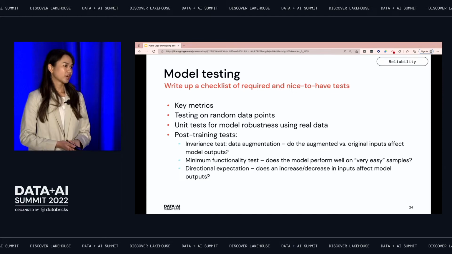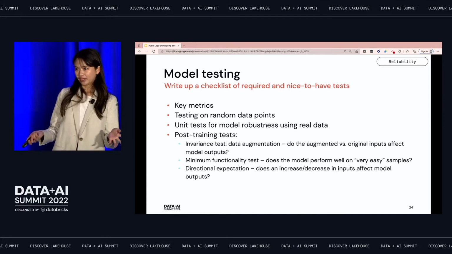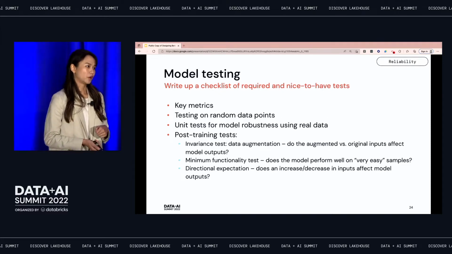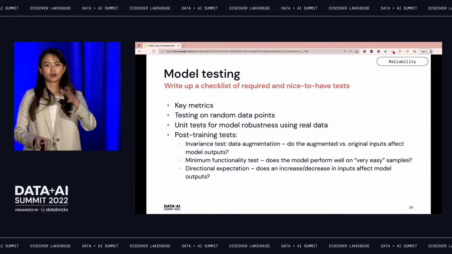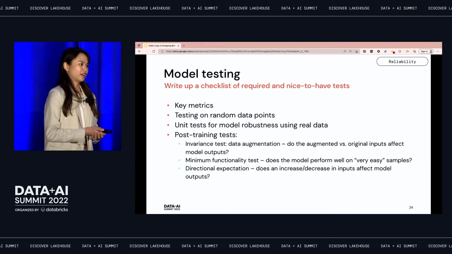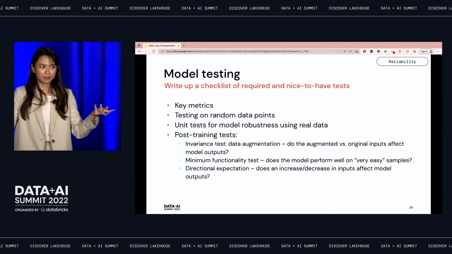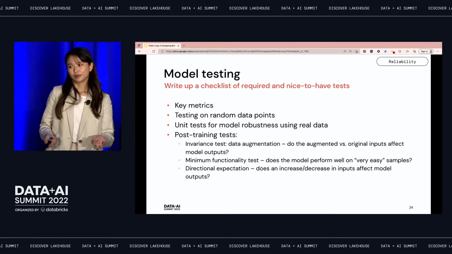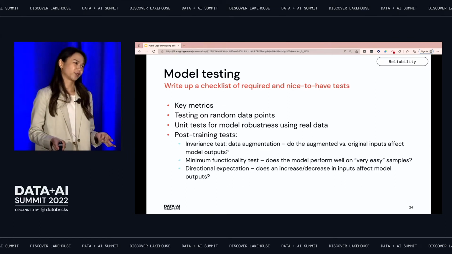The third is directional expectation. This is my favorite because I think it's really intuitive. If we were to change the direction of the model input, say something changes from positive to negative, or vice versa, is your model output the same or different? If that is not within your expectation, you should double check if the model is indeed as good as you thought.